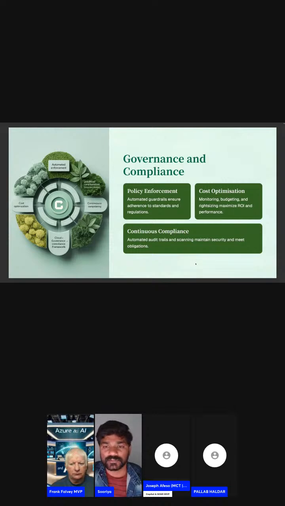Governance and compliance. Governance and compliance are essential components of a sustainable cloud native environment. When we move to cloud native applications, compliance and governance is a major thing we wanted to consider. Automated policy enforcement ensures adherence to organizational standards and regulatory requirements. Also, cost optimization tools support monitoring, budgeting, and right sizing to maximize return on investment. Continuous compliance provides automated audit trails and scanning to maintain security and meet obligations. Strong governance ensures long-term operational discipline and accountability when we migrate applications into cloud.